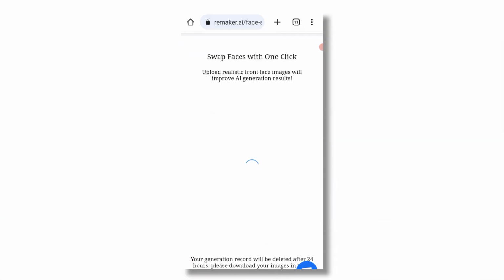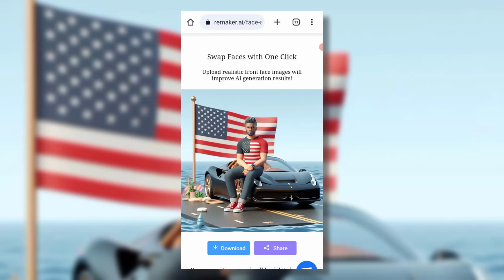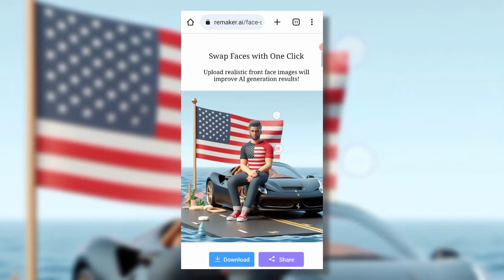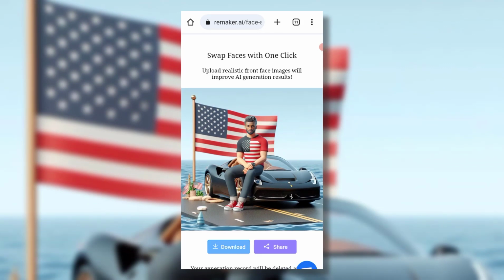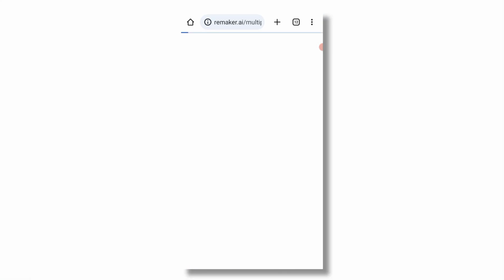It's going to select. The face swap also helps for two images, in case you have two images. Now look at how it was able to put my face on that guy. I actually don't like this one, but we just have to make do with it. So I'll come to multiple face.